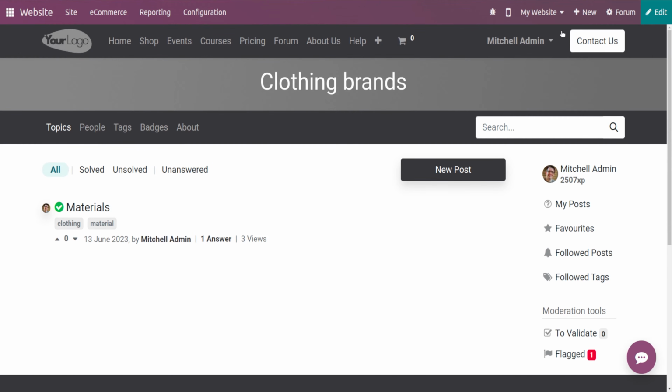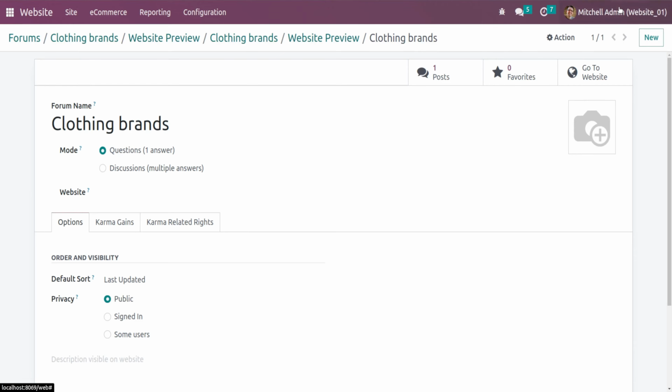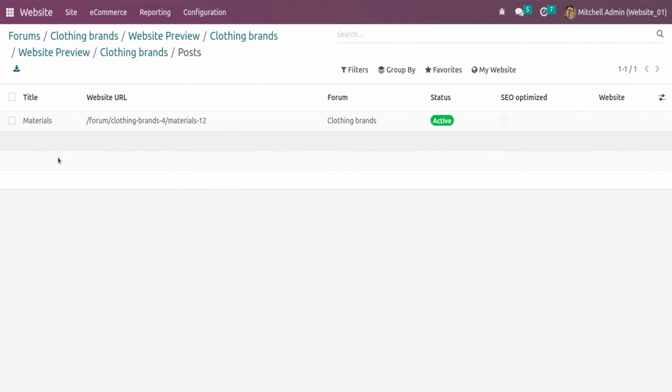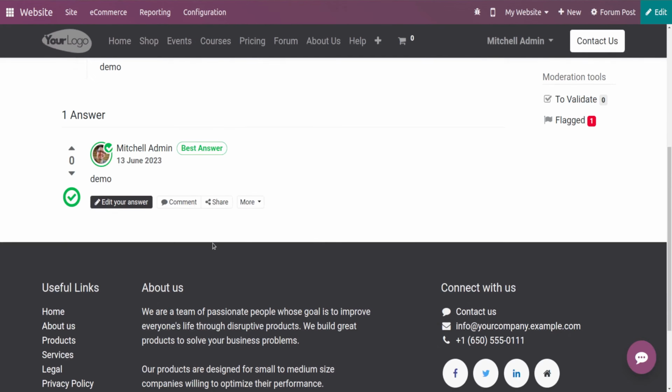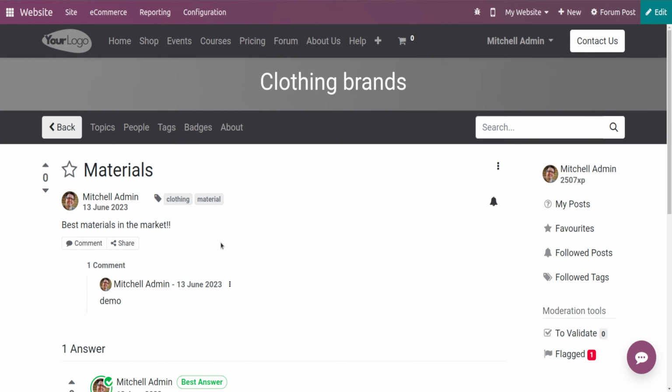And by clicking on this forum icon, you can simply go to the backend, and this is a new feature that Odoo introduced in Odoo 16. The user can simply switch between backend and frontend by using this icon. So we can check the backend of this forum. Here you can see one post is added. Okay, so from the backend you can see the forum posts and their answers, etc.